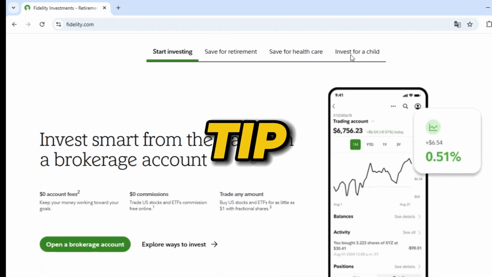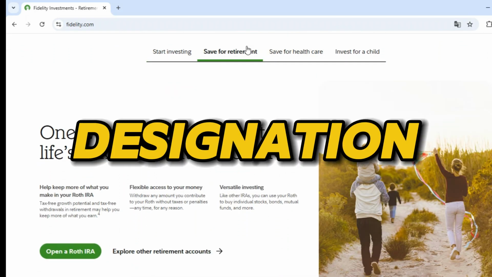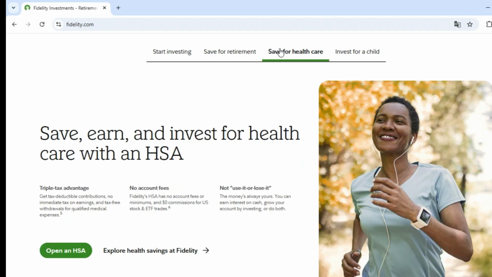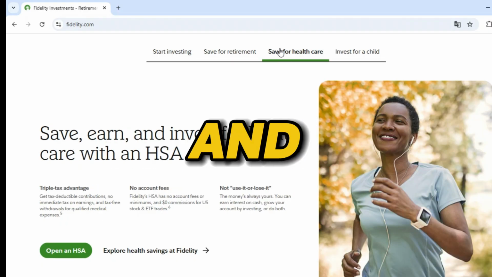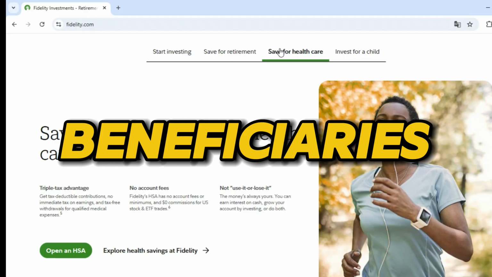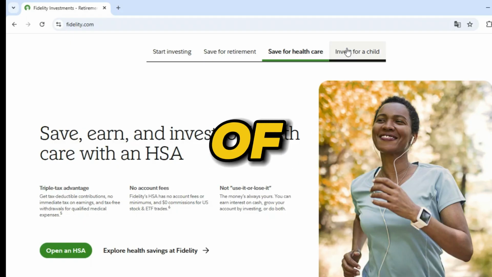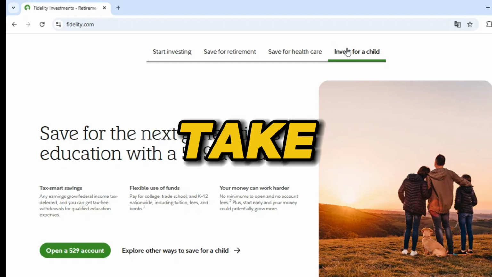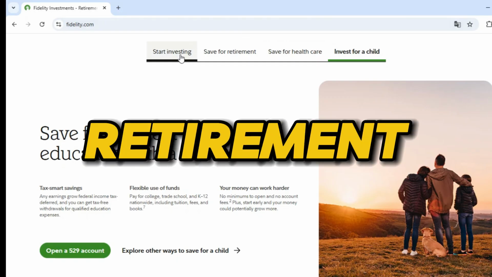My crucial pro tip: check your beneficiary designation annually. Life changes: marriage, children. Go to the Profile section and ensure your primary and contingent beneficiaries are up to date. This is one of the most important and often overlooked settings in any retirement account. Take an active role in your largest retirement asset.